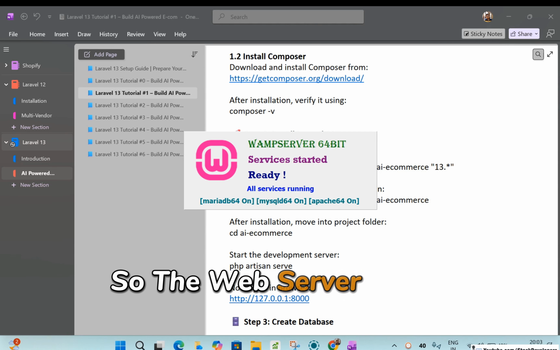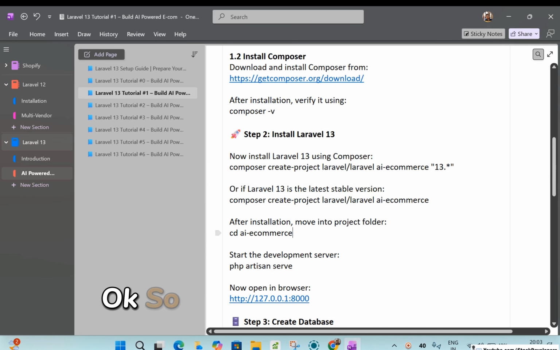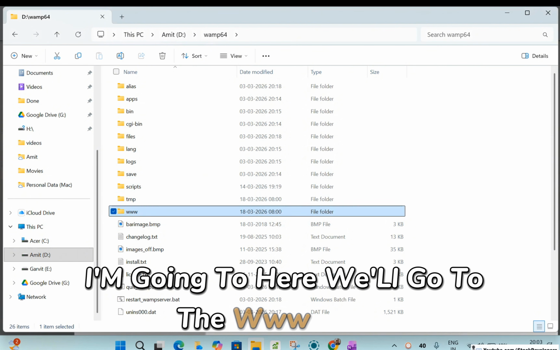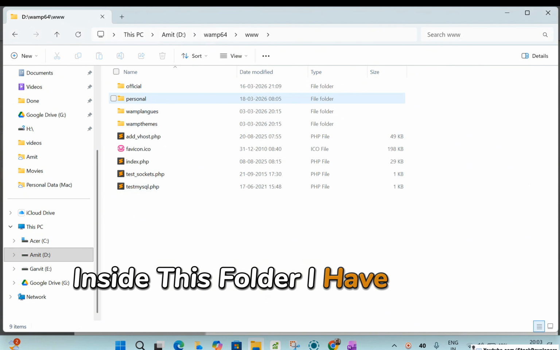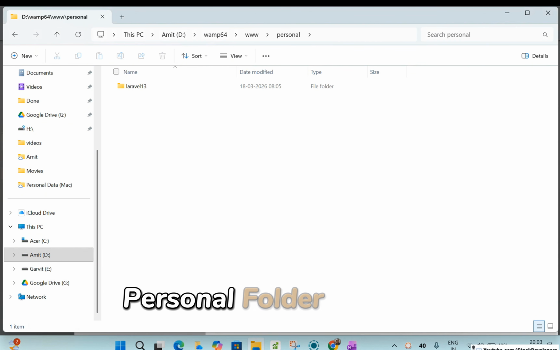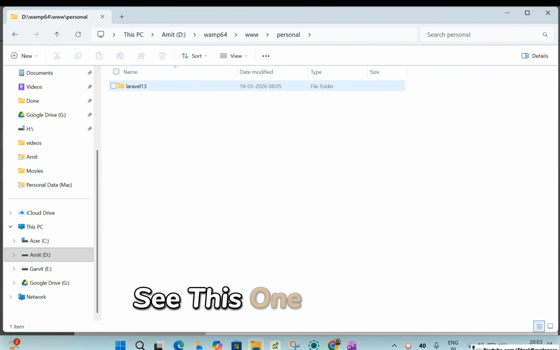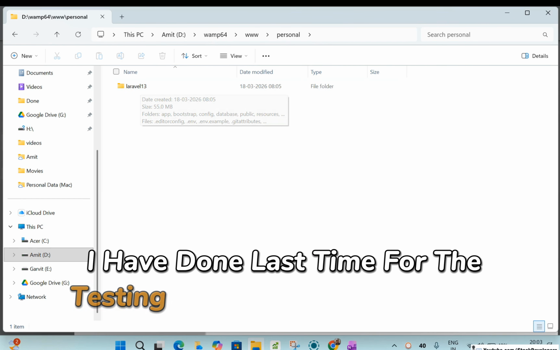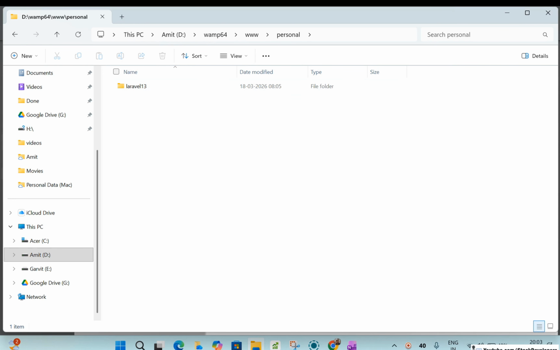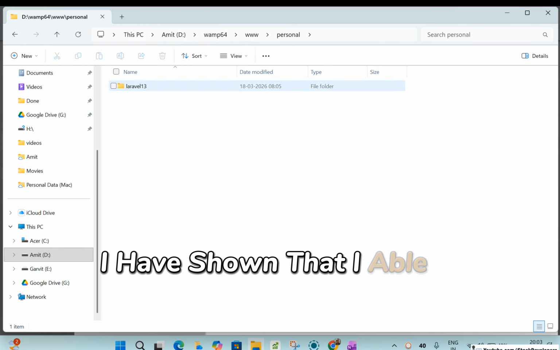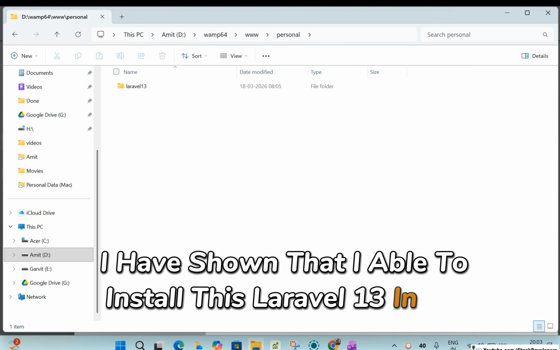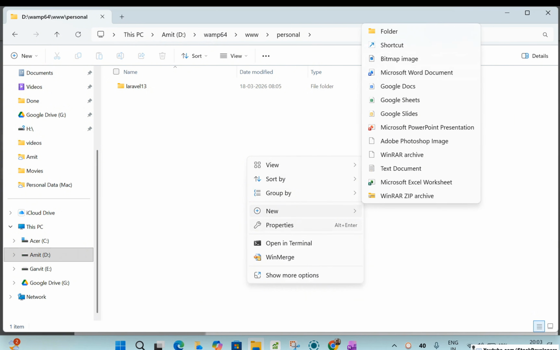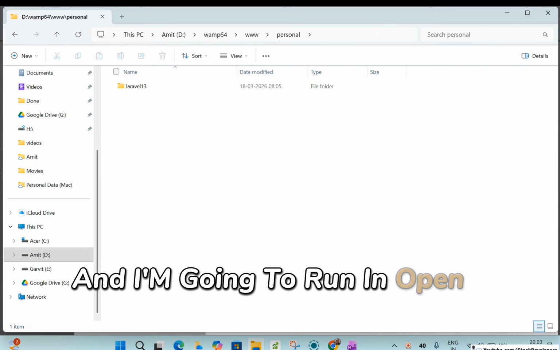So the web server is now running. What I'm going to do is go to the www folder. Inside this folder, I have already created another folder, a personal folder, and here you see this one, Laravel 13. I did this last time for testing the installation of Laravel 13. In my last video, I showed that I am able to install Laravel 13 in my system, and now we are going to do the actual project in Laravel 13, and I'm going to open it in terminal.